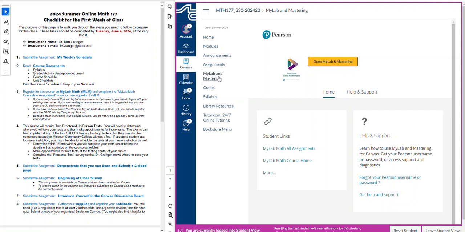But one way or another, you want to get logged in. If you need to use the temporary access, that gives you 14 days with no fee to just get started. But one way or another, please make sure that you've done this.